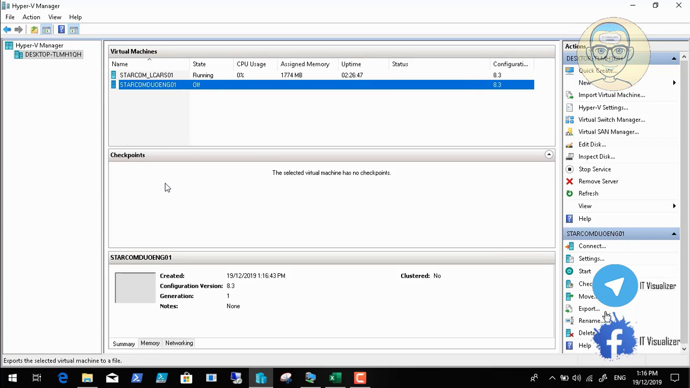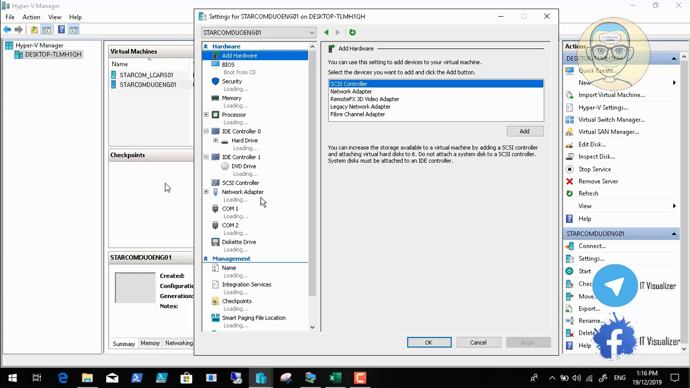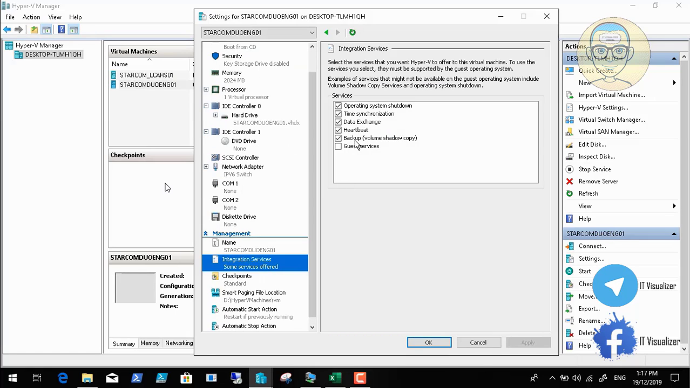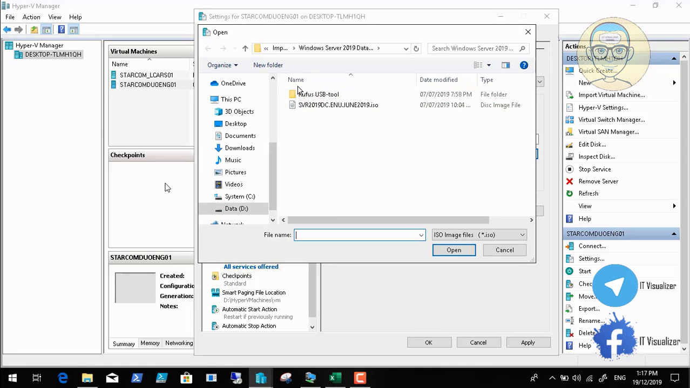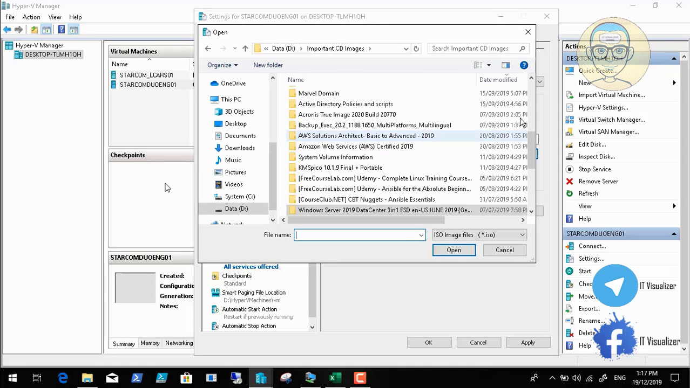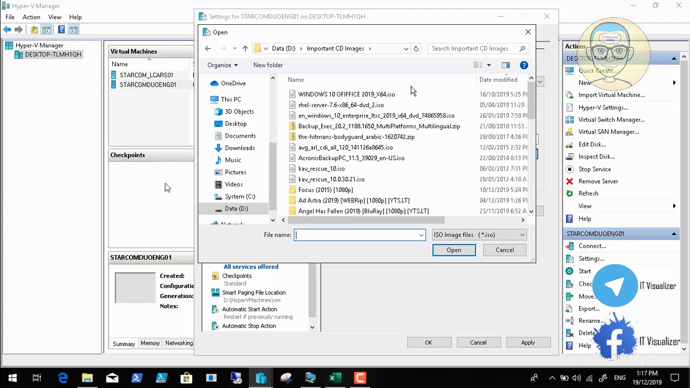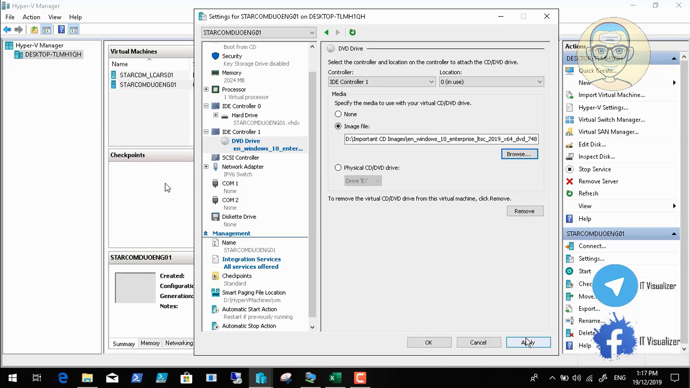Now we need to insert the DVD. First of all, we need to check the guest services. This is very important to have communication between the guest and the host. So now we will have our Windows image. I will install Windows 10 LTSC 2019. This is a very good Windows 10 image. Please Google it and see the benefits of it.